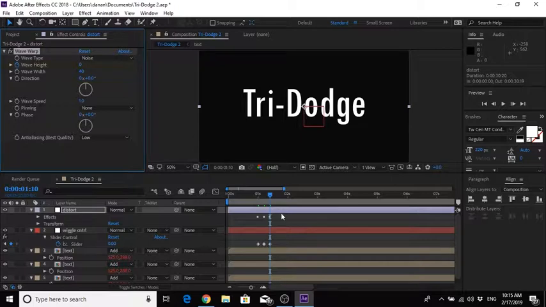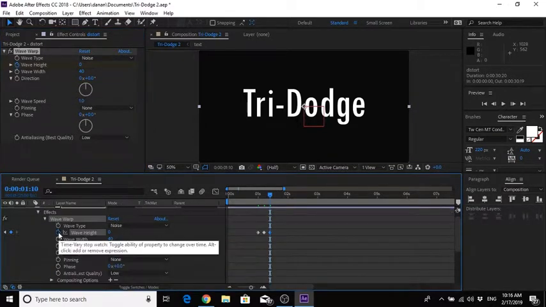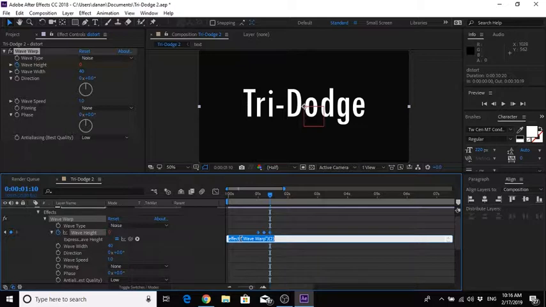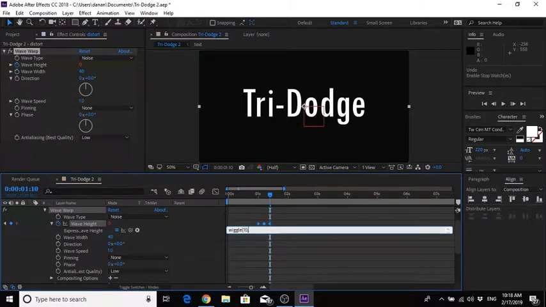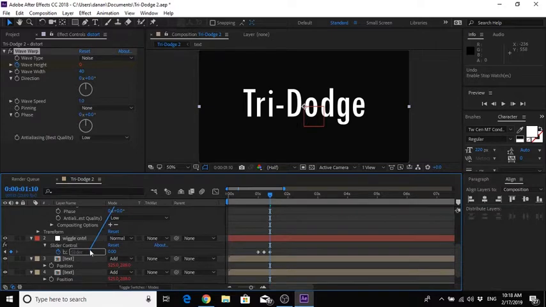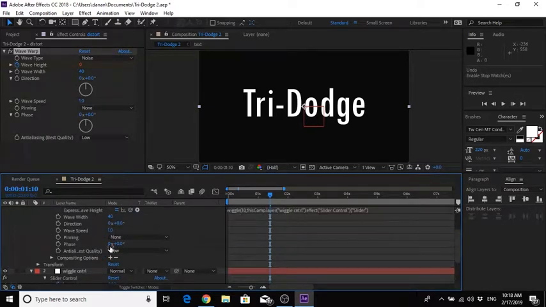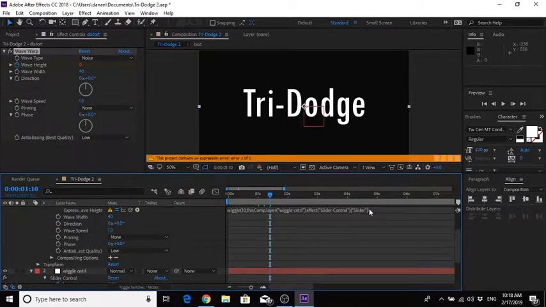Okay, and finally, I'm just going to add a wiggle to my wave. Just adds a little bit of movement to the distortion. So control click on the stopwatch on wave height, and we're going to type in wiggle, open brackets, 10, comma. Now we're going to grab this, bring it down to the slider control, click on that, double click, and add our final close brackets to that.